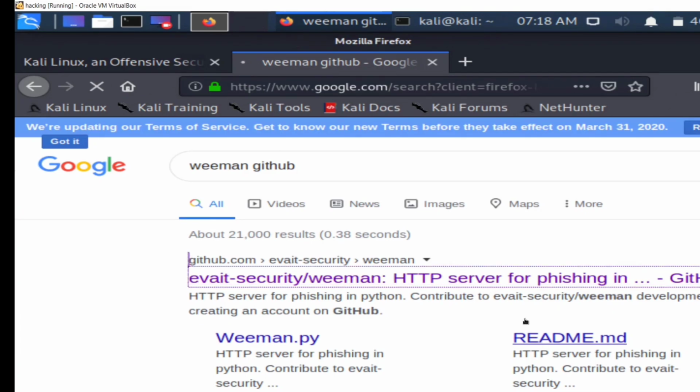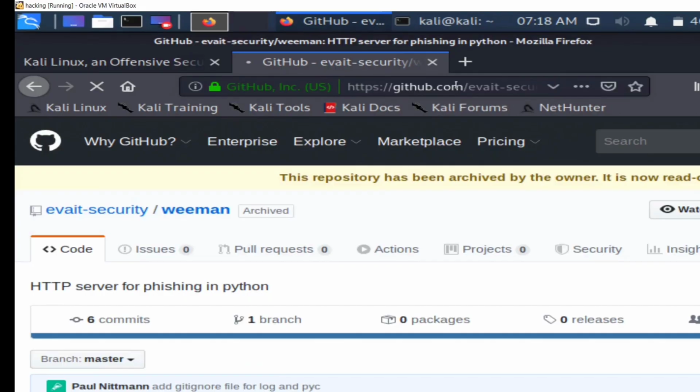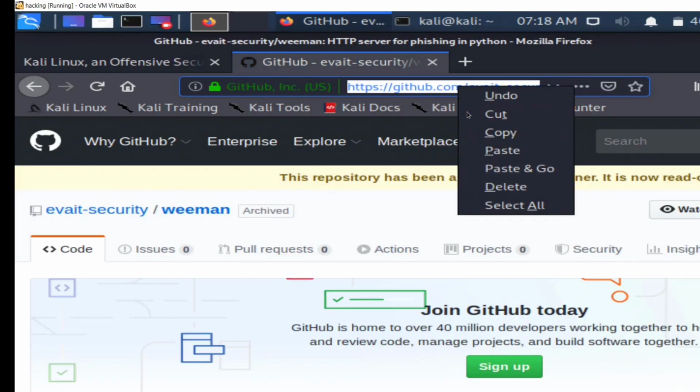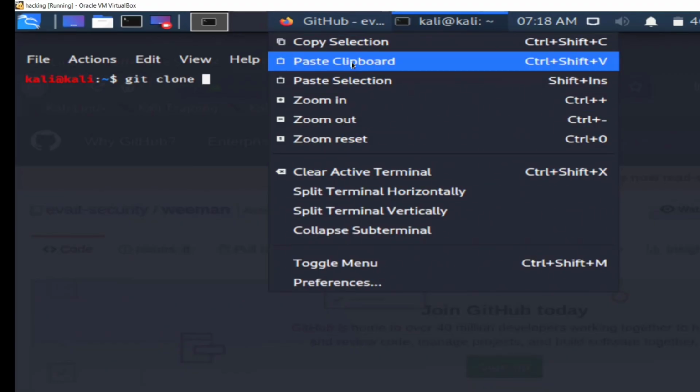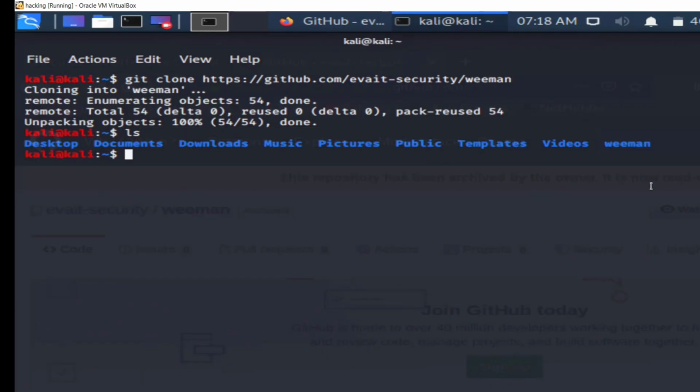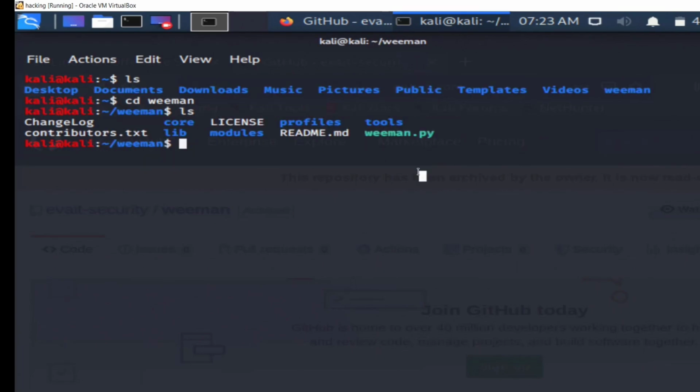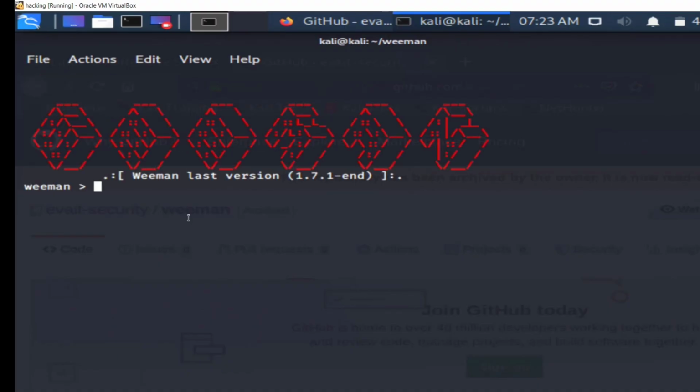Now I copy the GitHub link and use git clone followed by the repository link. Press enter and you can see the repository is being cloned successfully. Just like in Termux, the process is almost identical in Kali Linux. After cloning, I type cd vman then ls, and you can see the vman.py file. To run it, I use Python just like before. Python vman.py. Now the tool starts running. You can see that it opens successfully.